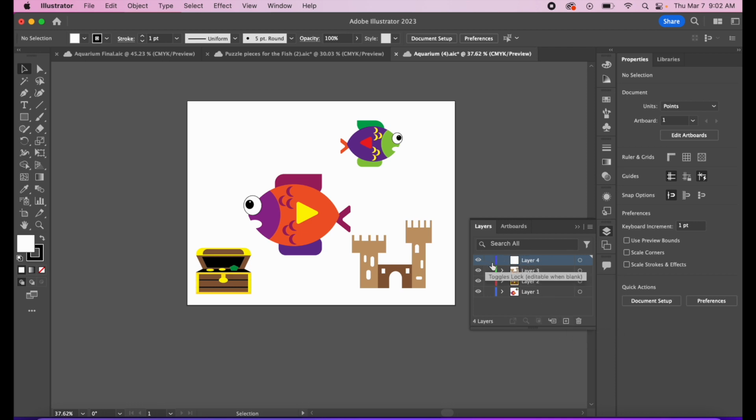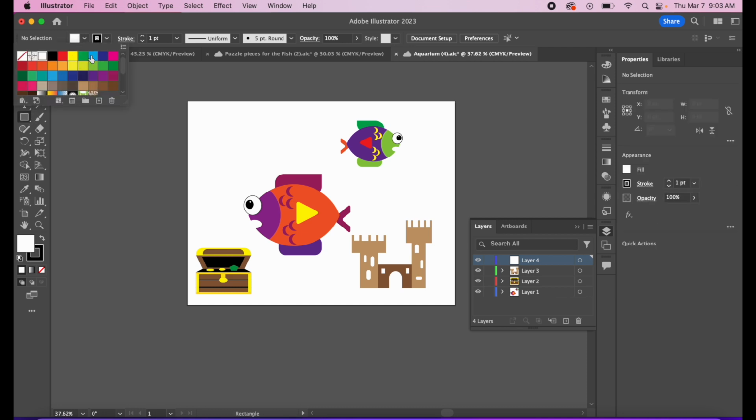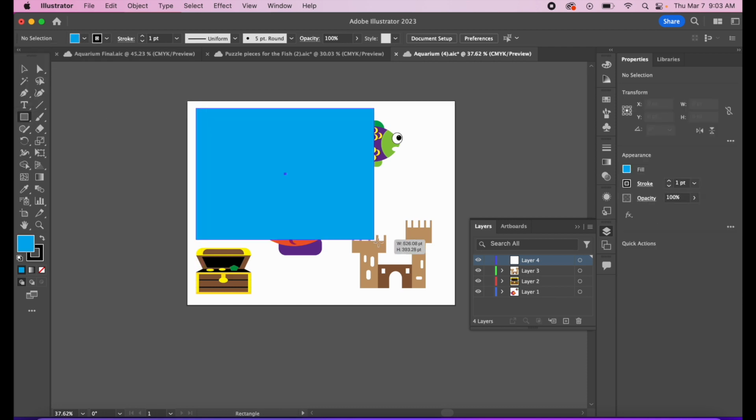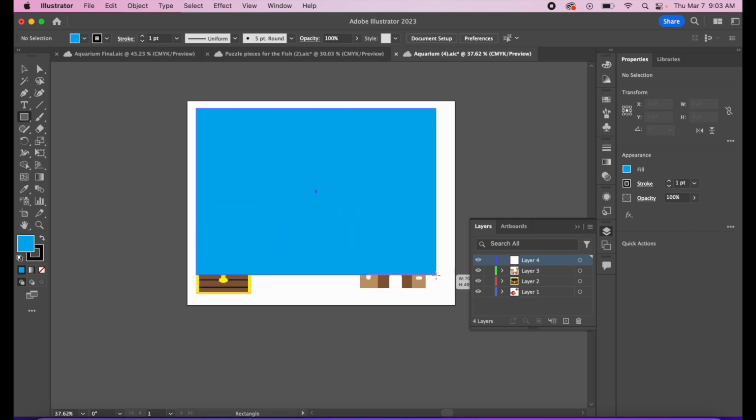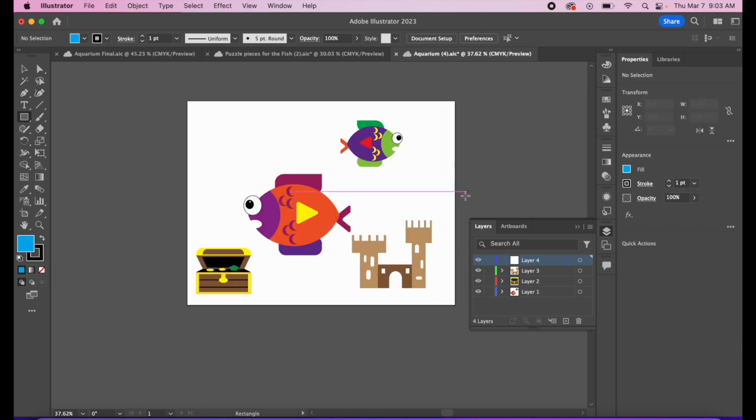The program automatically places the layers on top of the ones you've already created, but we don't want the aquarium above these other layers because it'll cover them. For example, if I go to make the rectangle now, see how it sits on top of everything? We don't want that. So we want to drag this layer down. Let's touch layer 4, press and hold on your trackpad, and pull this down below layer 1. That way we can draw the aquarium underneath everything.